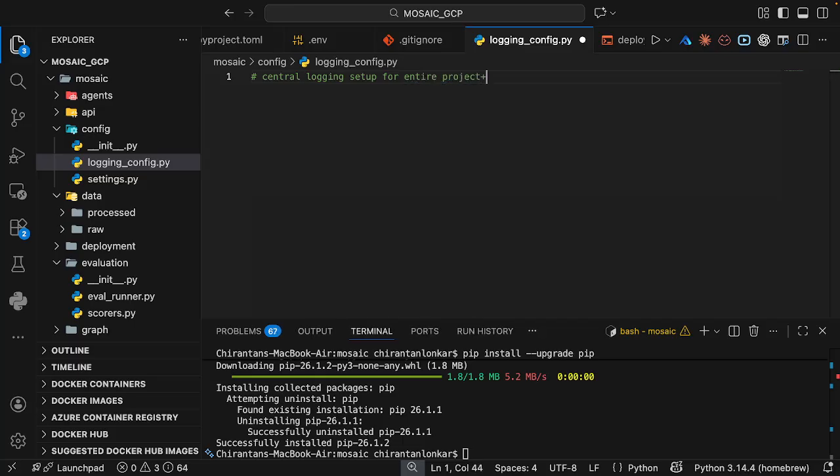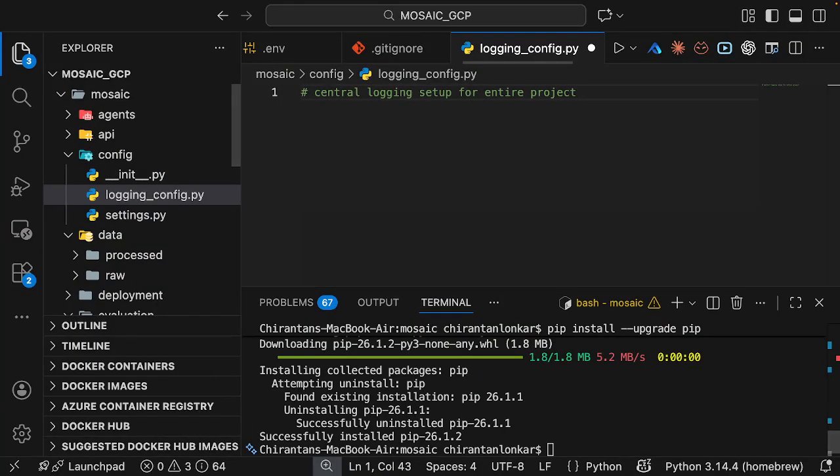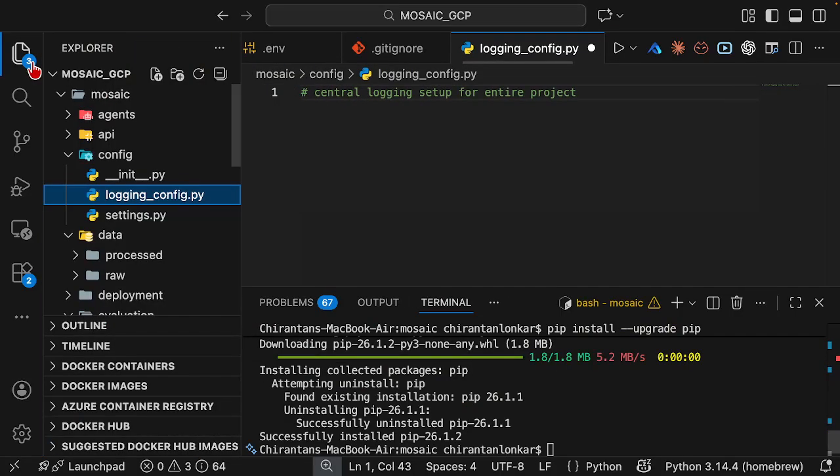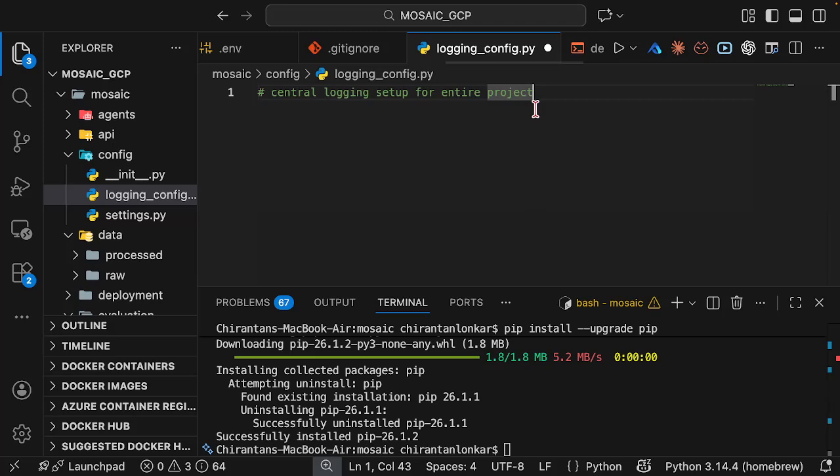Let me just increase the font. I think this is better. So this is the central logging config for the entire project. Every single module, which is every agent, every API router, every ingestion file, imports from this one function that we're going to build, and it calls it in the same way.